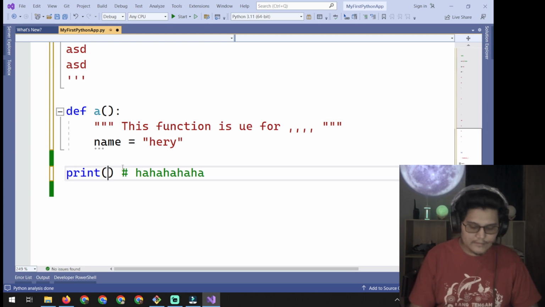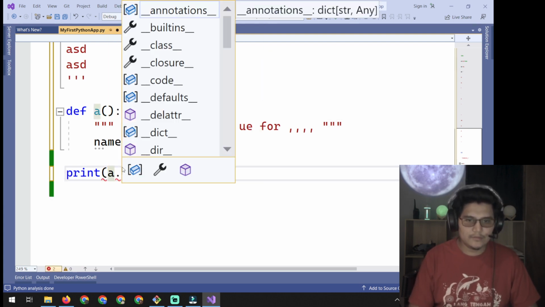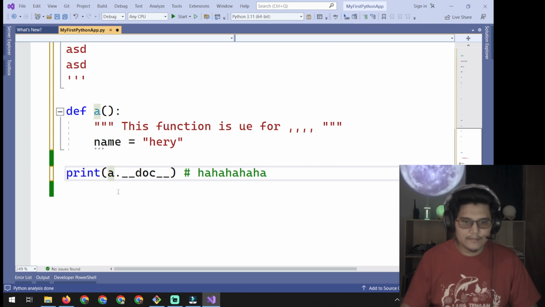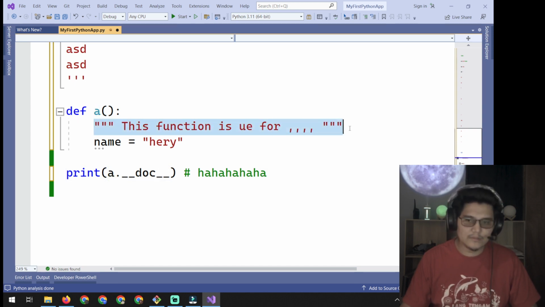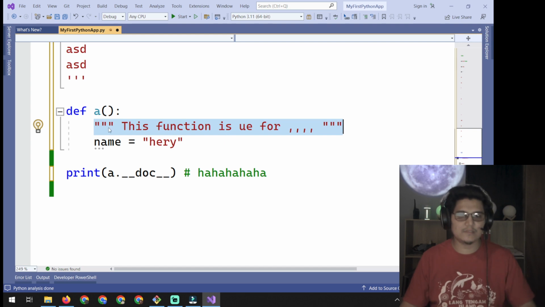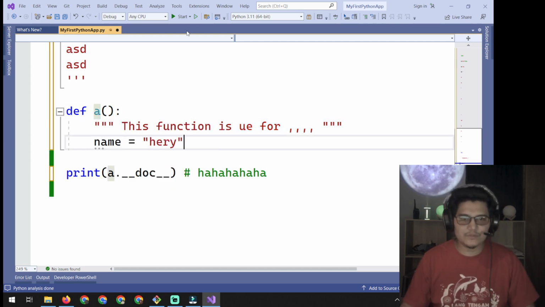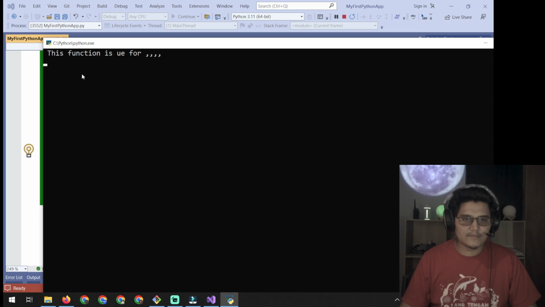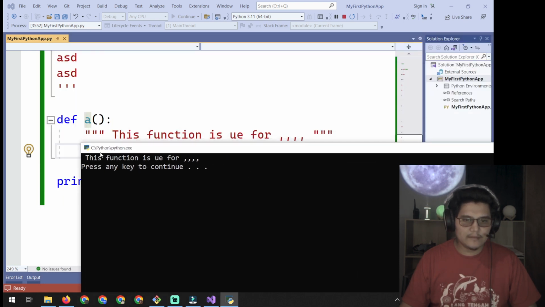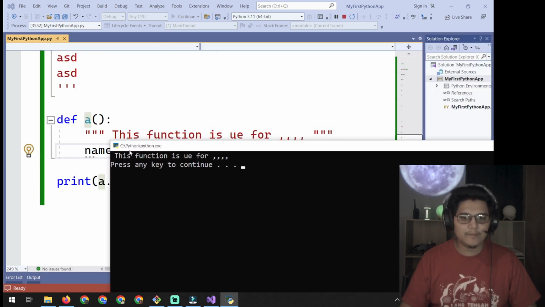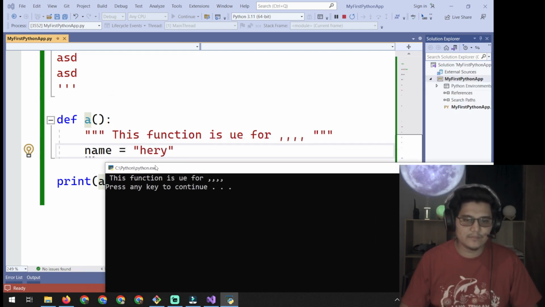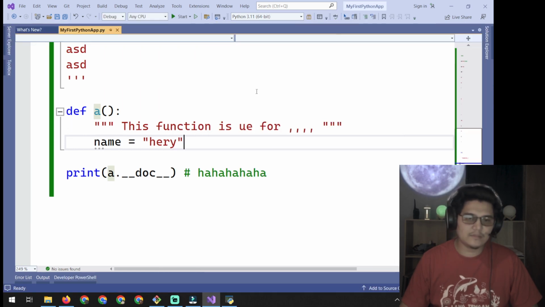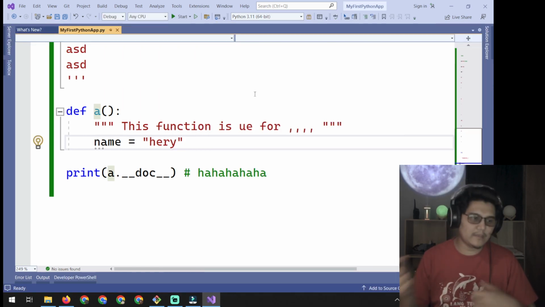Actually we can use it like this, a dot doc, like this one. So a dot underscore underscore doc underscore underscore, which will return this triple double quote text, which is a description of this function a. So if I run this one, we can see what I wrote in the function as a description of the function. Okay, so this is commonly used to create a documentation of our program, so other developers can understand our function.